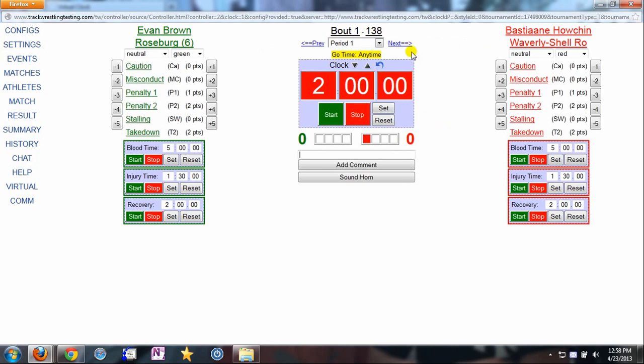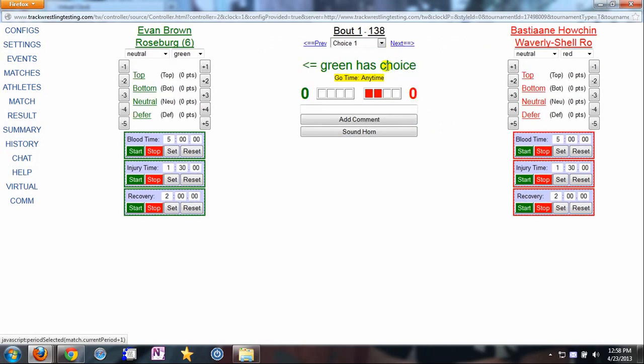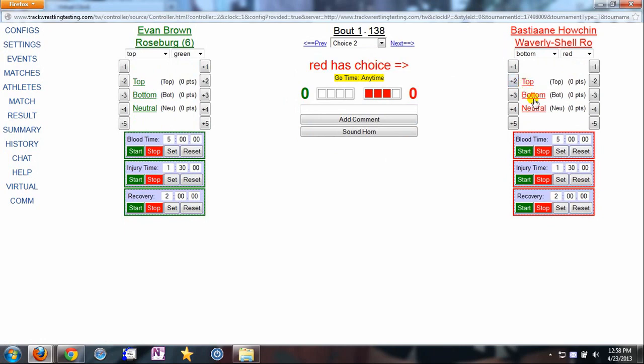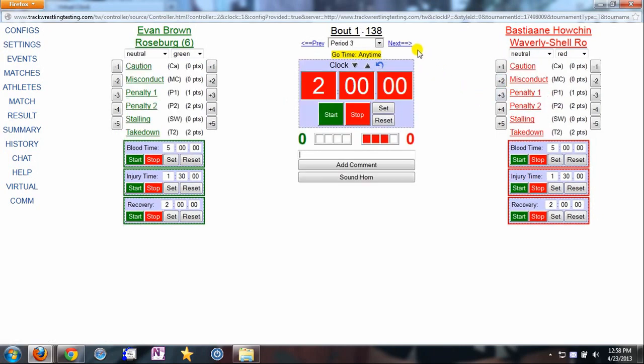Now let's say in this instance that this match goes overtime. These guys went through the first period, no score. Green chose, and you'll notice now that after I select a choice in the first match, it's going to show me who has choice from here on out. So this is a nice handy feature. Green picks top, we go to the next period, now red has choice, let's say he picks neutral, and we get all the way through this third period. We're in the third period now, and we get to the end of the third period, no score. I just click next, and it takes me right to my overtime period.